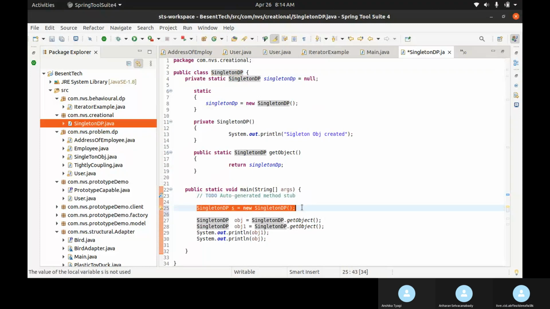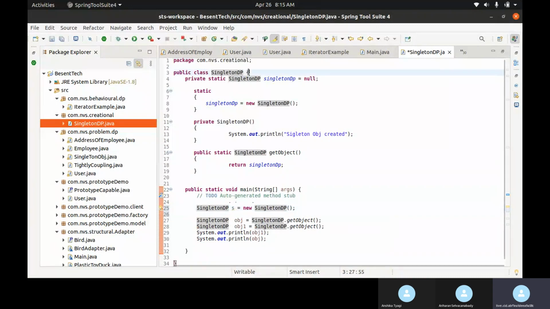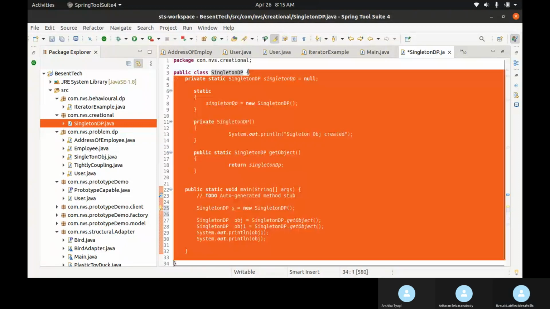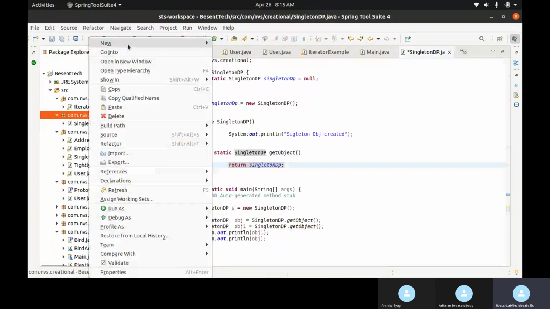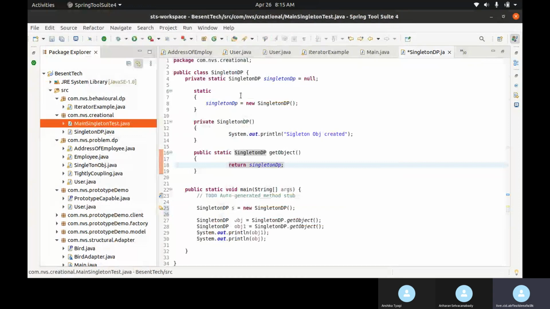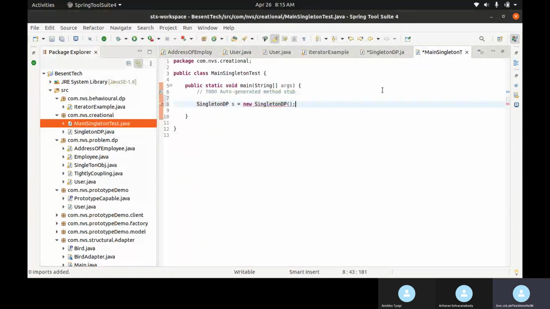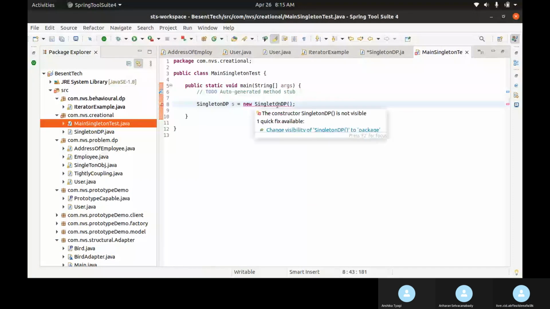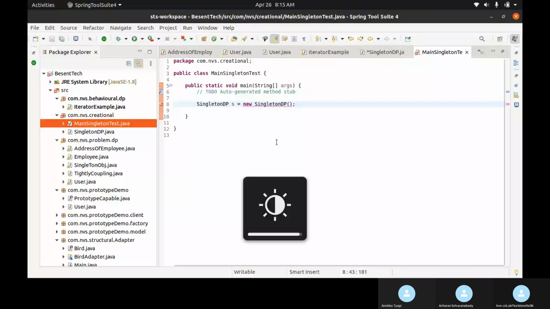Yes, ma'am. Yeah, here we are able to create the singleton object within this class. Okay, now I want one more class, a main singleton test class. Here I'm going to create the object for singleton. Is it possible or not? We will see. See what it is showing: change the visibility of singleton to package.